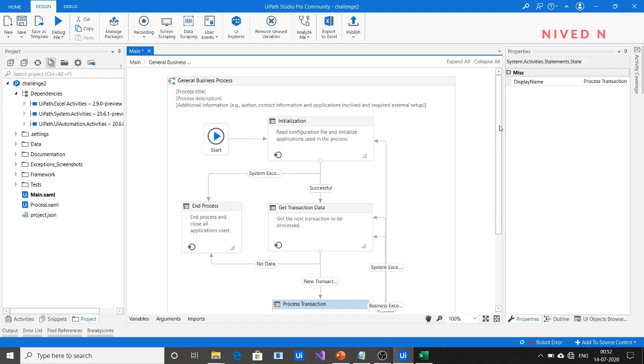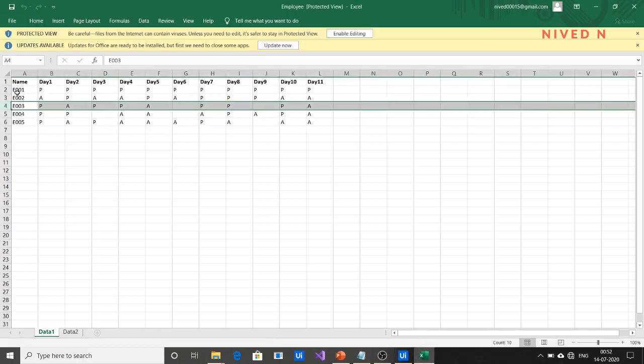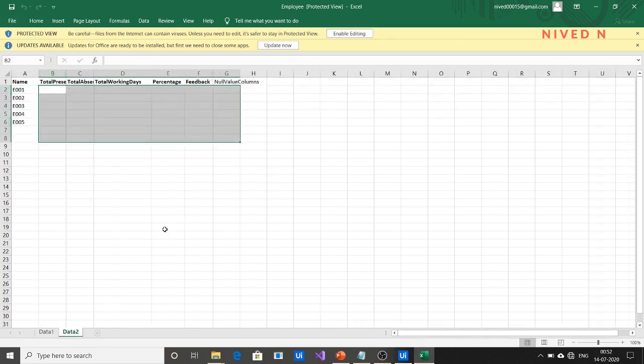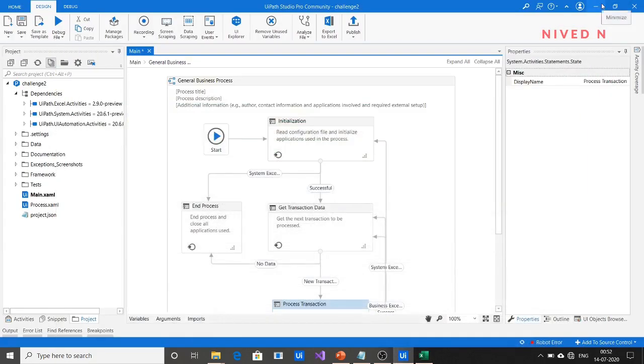So first we can start with the initialization state. But let's think, because what we are doing here is taking the data from one Excel file and transferring it to another Excel file. It means we are calculating the attendance details of each employee, and then inputting them into this second data sheet, that is data 2. That is what we are doing. It is a kind of Excel automation.